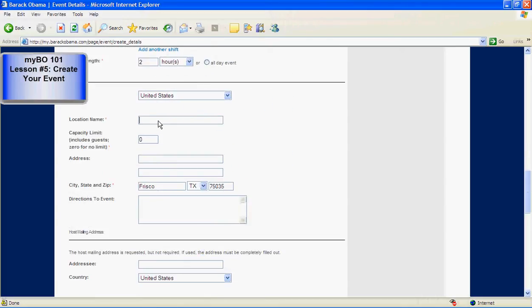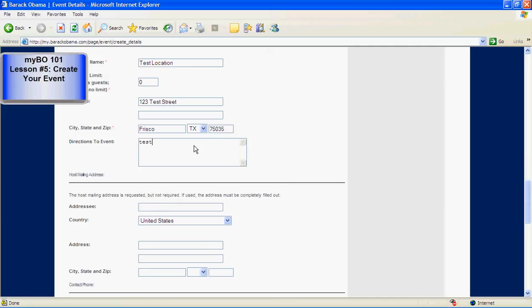The location name is going to be test location, because this is just for an example. Capacity limit. You leave it at 0 if there's really no limit, or you can put a limit here. It really doesn't matter. If I remember correctly, I used this before, and it still allowed as many people as possible to sign up for the event, so I would just leave it as 0. Here's where you'd actually put the address, because it's going to pull that up on a map. There'll be links there, so you want to have that address, and perhaps you'll put some directions here. So, take Main Street, turn left, that kind of thing.